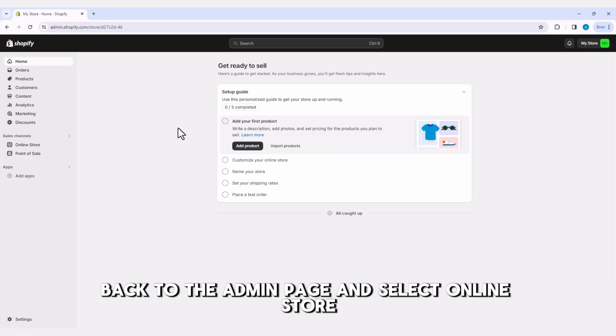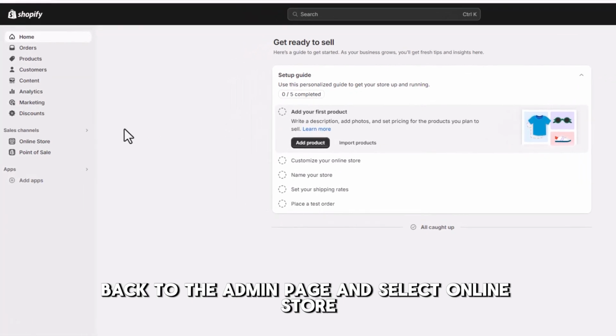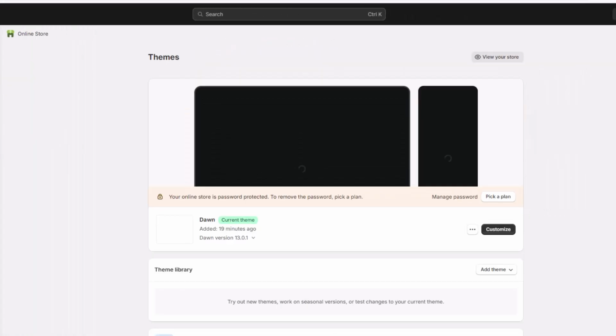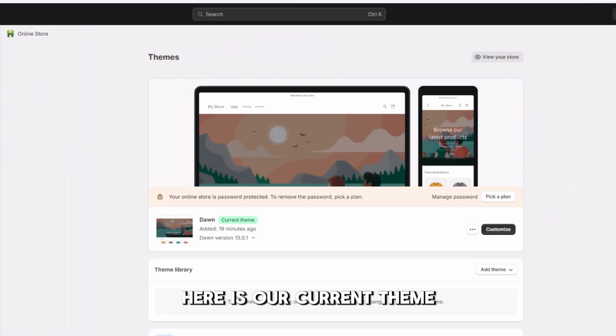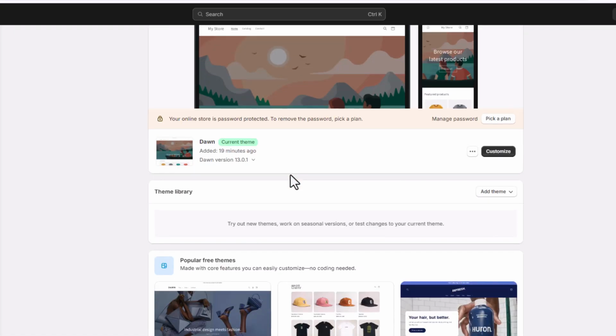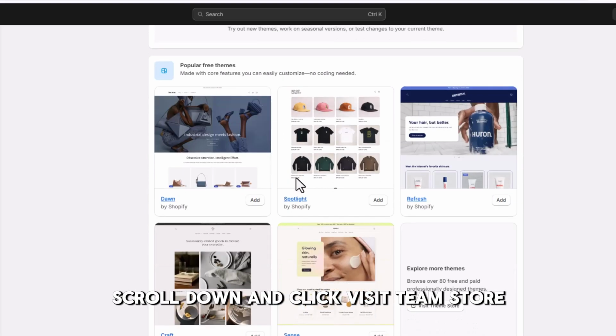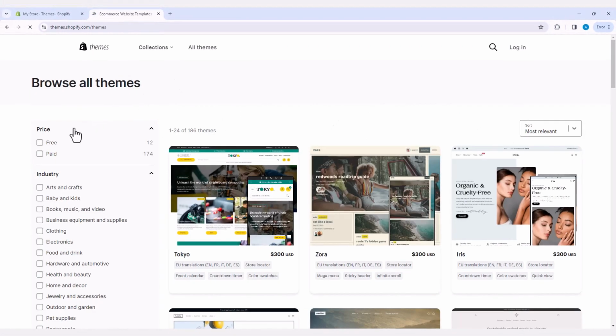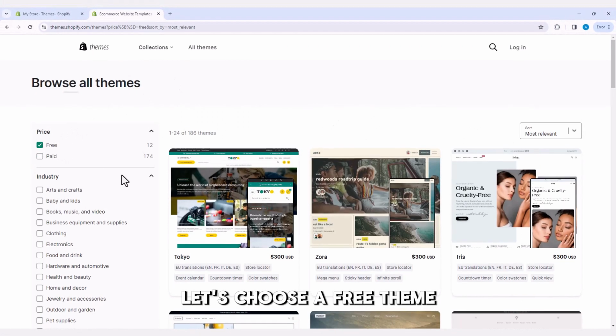Back to the admin page and select Online Store. Here is our current theme. Let's change that and build our own theme. Scroll down and click Visit Theme Store. Let's choose a free theme.